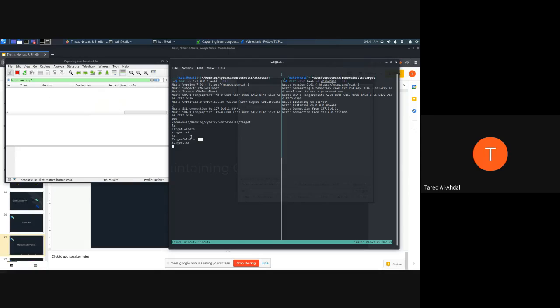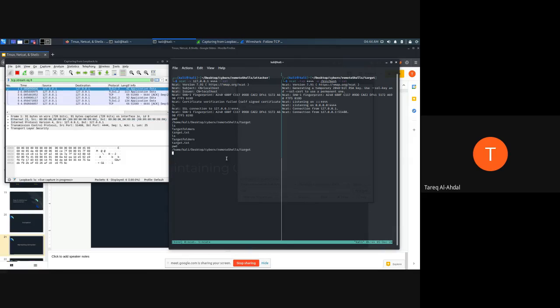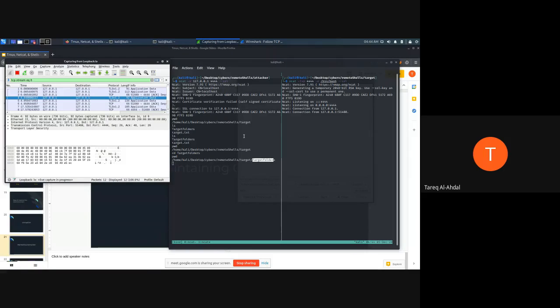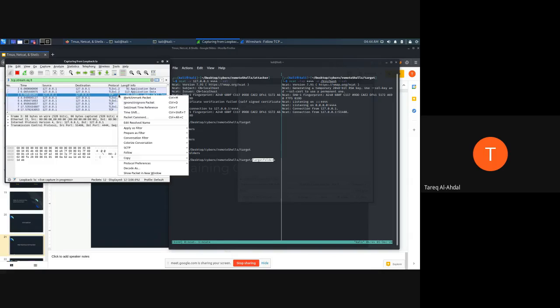So if I do ls again, Wireshark is now capturing the data. If I do print working directory, it's now capturing another data that's coming through. If I do cd target folders and I print the working directories, now we are in the target folders. After we've done these commands, let's see how Wireshark will view this data that we've captured.